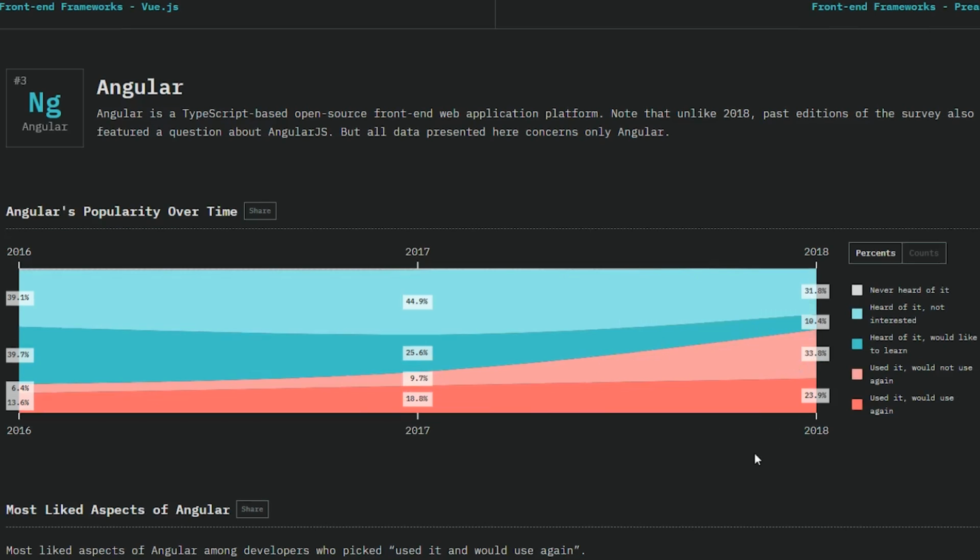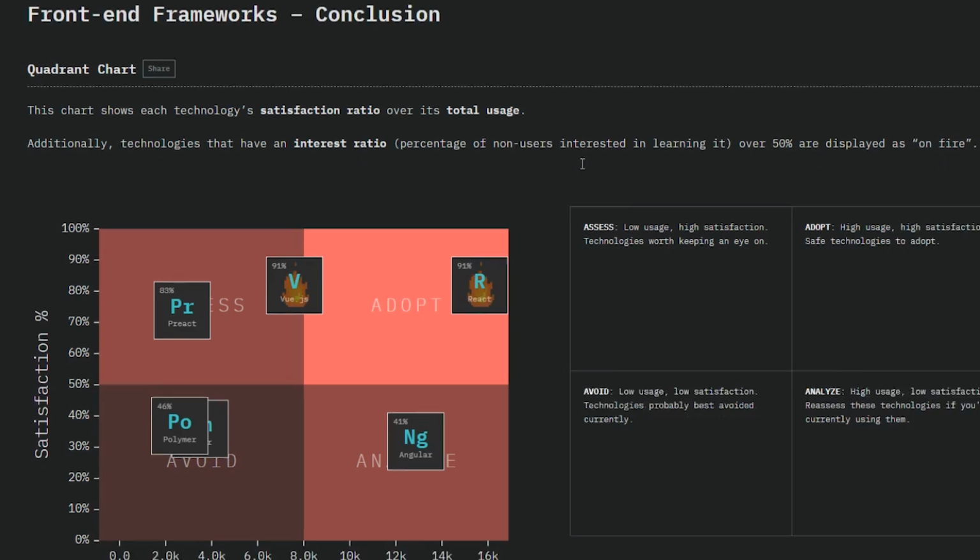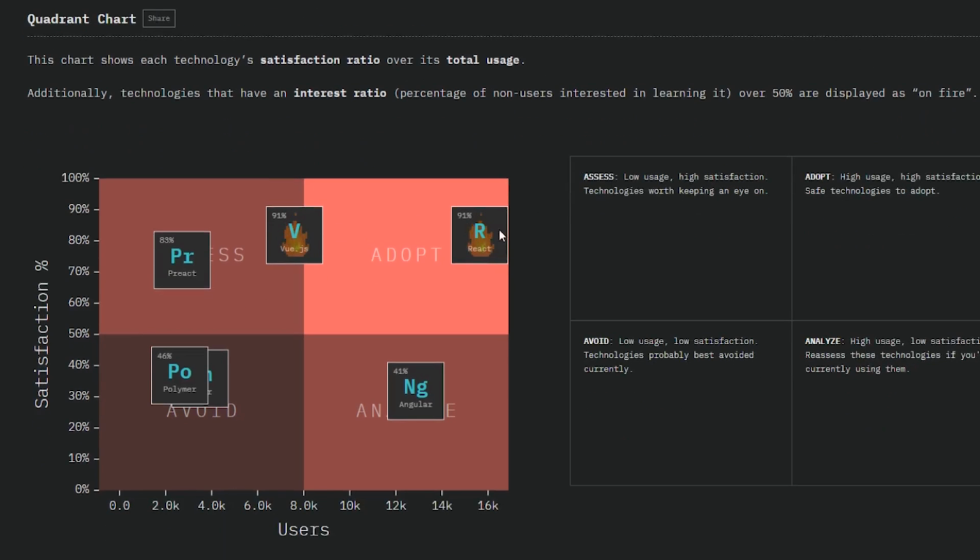In fact, there's another YouTube channel called Angular Firebase. They did a video on this, and they said that they think that the data is biased for React developers in this data set, and that's why Angular got beat up so much on here. If you go to the conclusions, they have React and Vue in the adopt category, with Vue moving from the assess category to adopt, but they put Angular in the avoid category. Actually, it's in the analyze category. So high usage, low satisfaction.